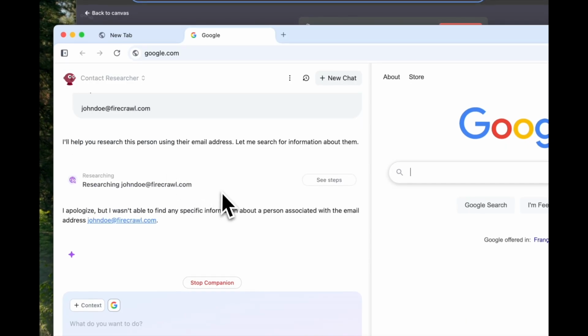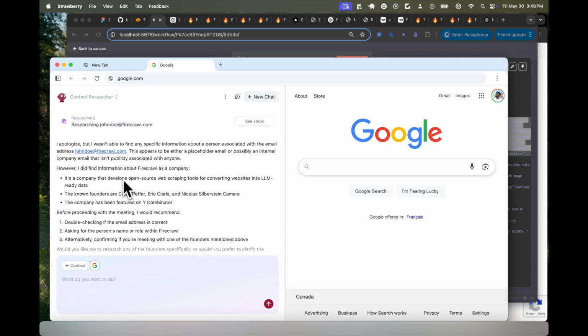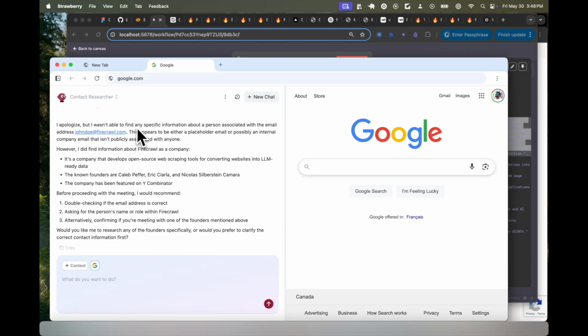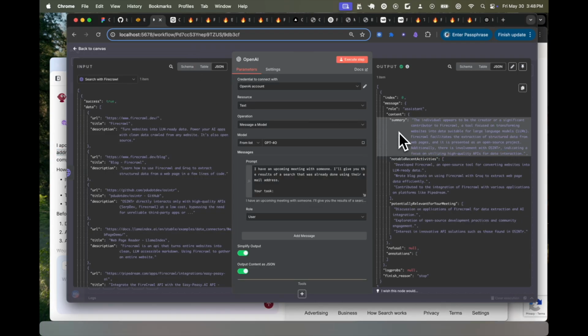And if I head back over to my companion over here, it looks like it is still working on it. And actually, I wasn't able to find any specific information about the person associated with this email. Well, that was a fictive email, so I'm not surprised about it. And here it said the individual appeared to be the creator of a significant contributor to Firecrawl, a tool focused on transforming websites into data suitable for tools.